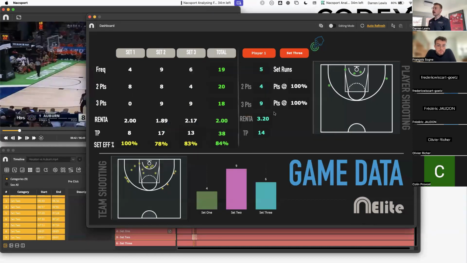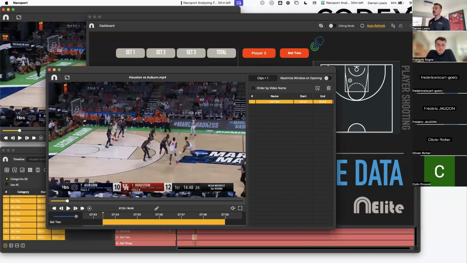Okay, so again, everything about Nacsport is meant to be interactive because we want you to be able to find the video. The data is one thing, but the video is the most important. So I can now change this to be player 3. Have I got any data here? No data for player 3. Set 3, set 1. Nothing there. Maybe set 2. I think that's where I did most of the work. Okay, so I've got one clip and I can click on that point and just find the one clip here. So that's the way we can use it interactively, find the clips, build your presentations for your team.